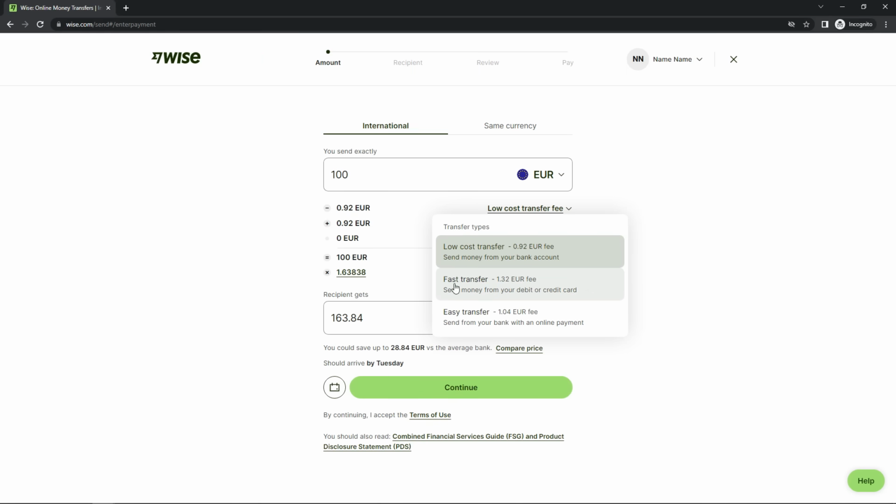So for example, with fast transfer, you can send money from your debit card or credit card. And with an easy transfer, you can send from your bank account with an online payment. So that's pretty much you just directly sending the money. So again, you definitely want to go for the cheapest option.